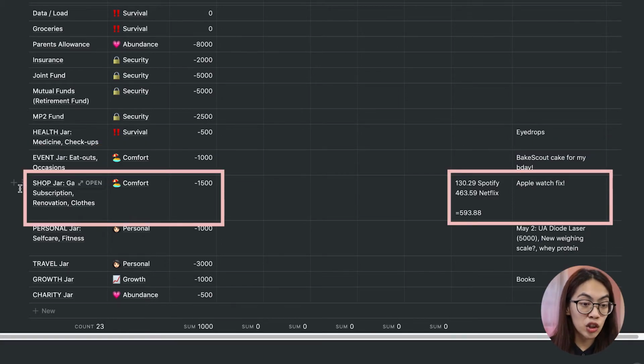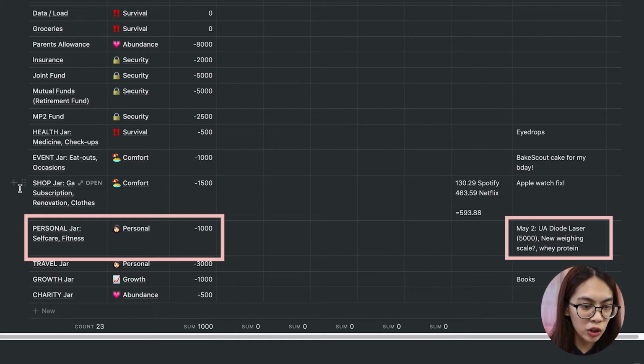And then next is shop jar, basically for all my shopping. I have a column here, fixed buys, for recurring spendings like subscriptions for Spotify and Netflix. And here I need to budget to have my watch fixed. Next is personal jar for all my personal care stuff. And right now I'm saving up for a new diode laser package, whey protein once my current bottle is finished, and probably a new weighing scale.